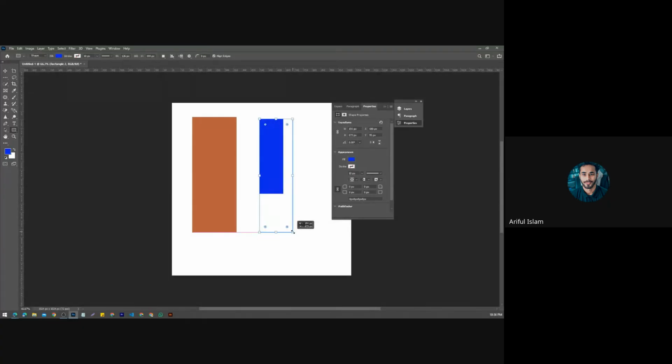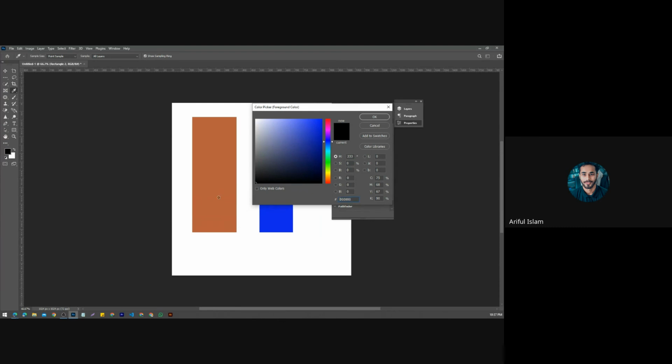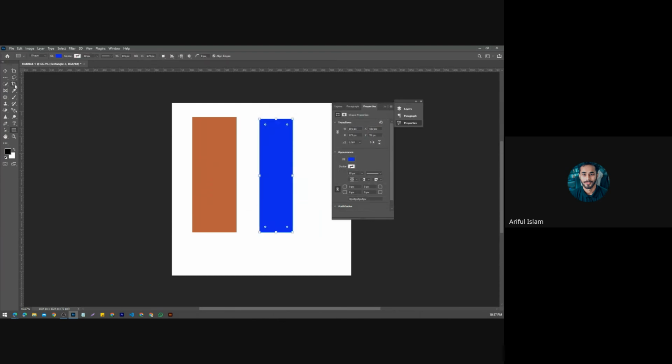As I already told you, when you draw anything new, the color will be selected from the foreground color. If I change it to black and draw another one, this is my foreground black color. You should draw in it.